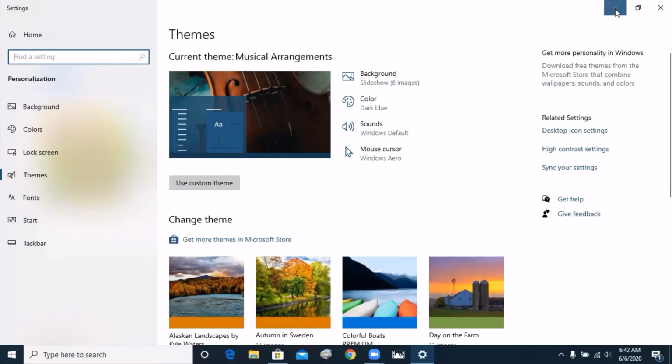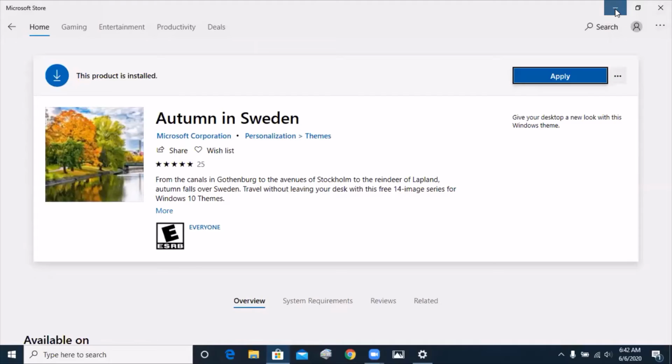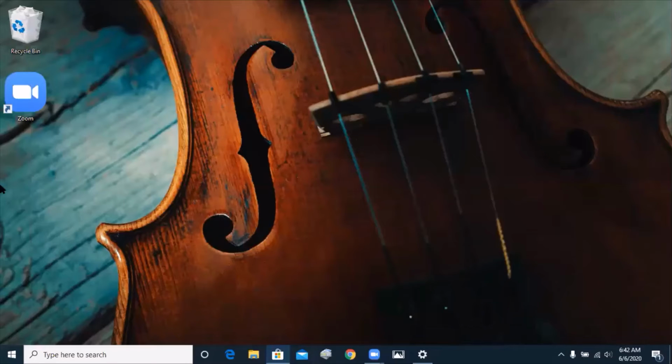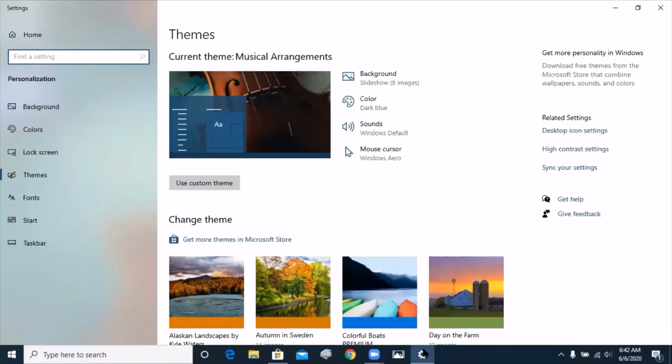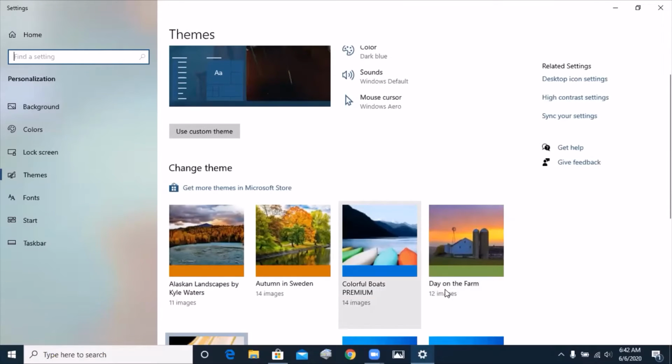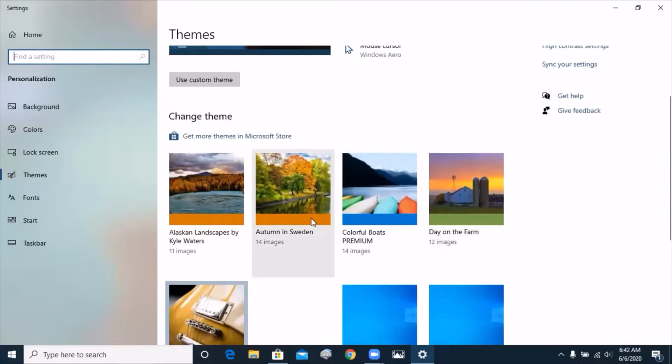I'm going to minimize and minimize again. Did you see how I did that? And we're still back at the instruments, okay? So you see the gear down here at the bottom. That's where we were working from. That had opened automatically when we clicked Get New Themes. So now I've got Change Theme. So I can select any one of these that I like. And so I'll hit the Autumn in Sweden.